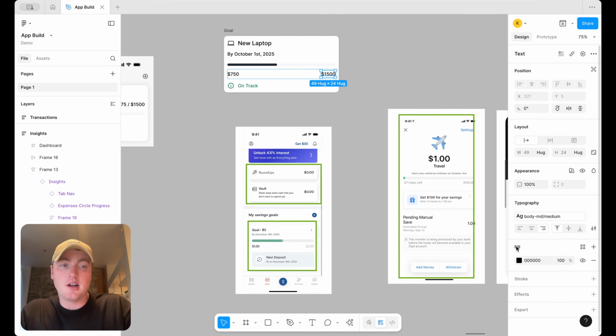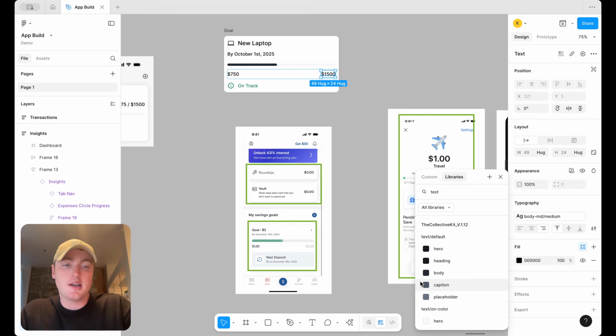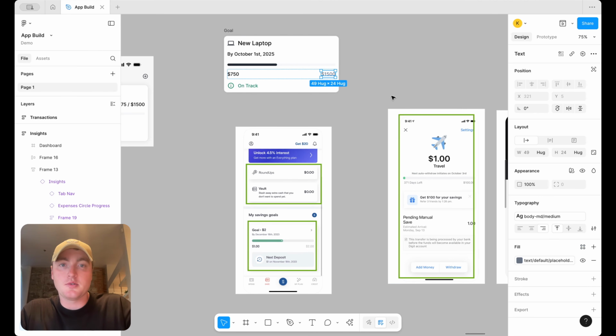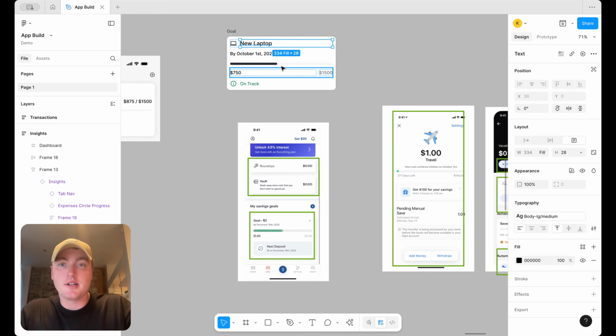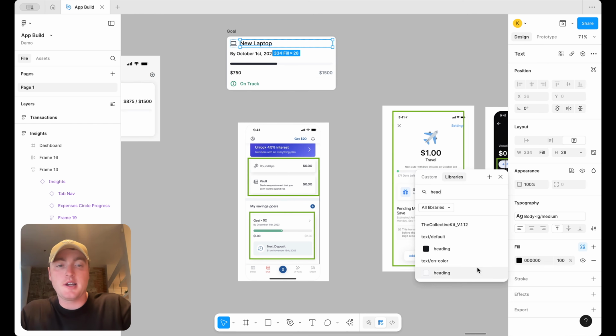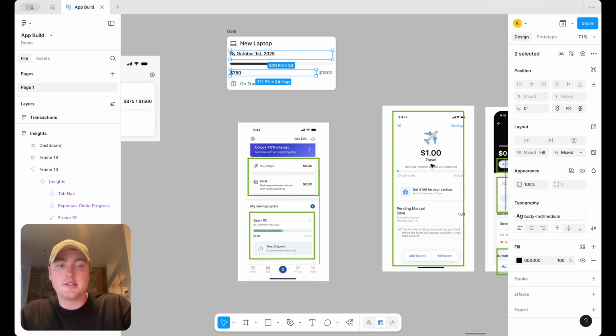And I like their treatment here, how they have it in a different style, like a text placeholder to signify that's how much you haven't done. Oh, it looks like I didn't add properties on the original component, so forgive me there. This will be our heading, and these here will be our body.